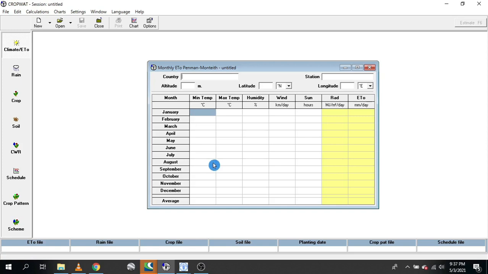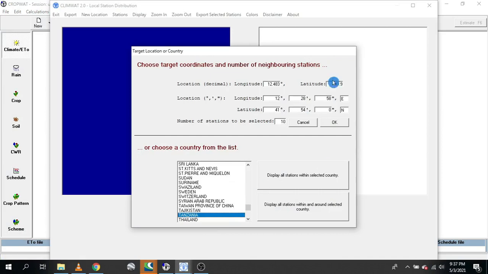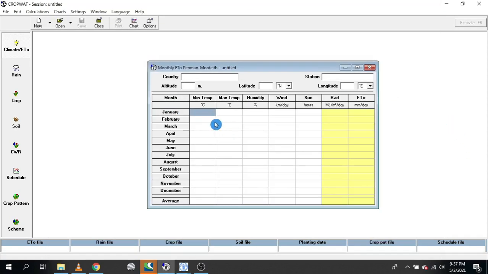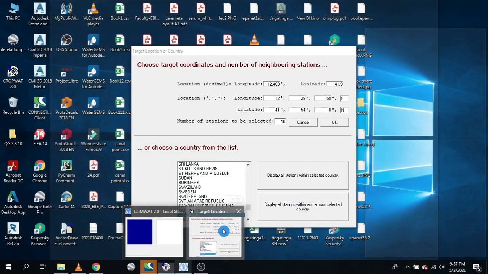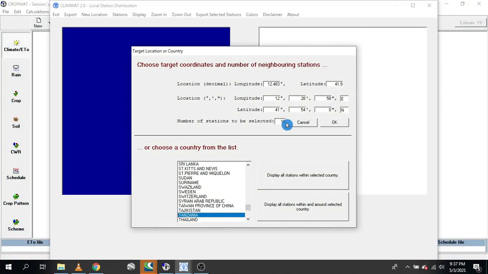The second option is by using CLIMWAT. As I said, this is the software that we are going to use, another software that you can use to acquire climatic data. Remember, I don't have any local data, so I'm going to acquire data from CLIMWAT. From CLIMWAT, just open. If you installed it already, just click open.